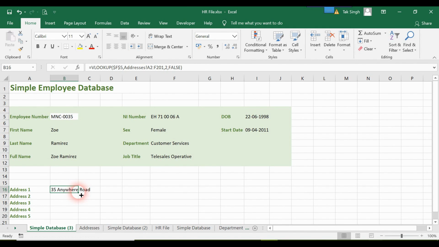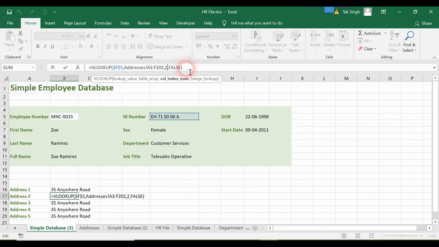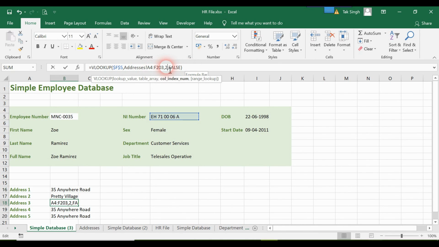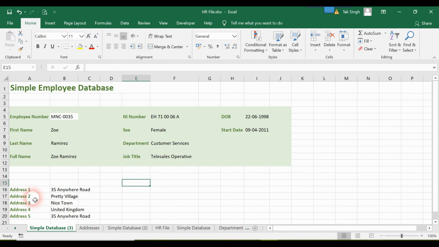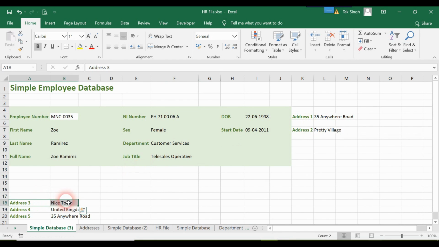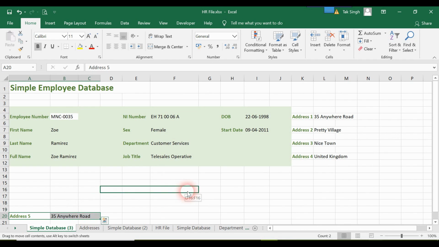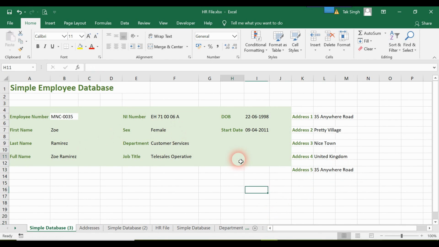Now I will apply this to all the cells from address 1 to address 5, and over here what I will do is as usual I will change the column number to 3, then moving on here to 4, moving on here to 5. Now we have this set of address 1, 2, 3 and 4, and it's better to add them as a new entry to our highlighted area, as over here address 1, address 2, address 3 to over here, then address 4 to over here, and then our address 5 to over here.